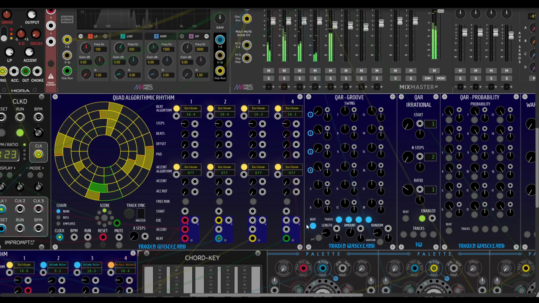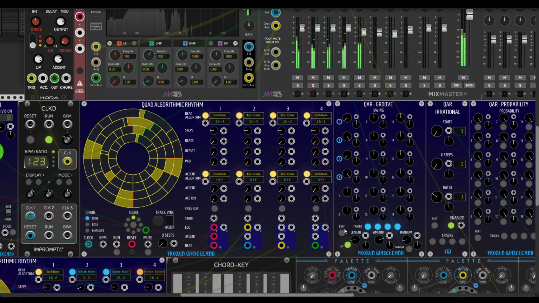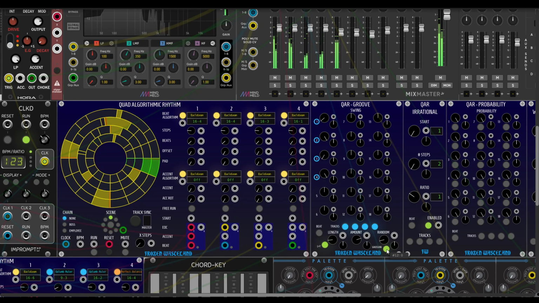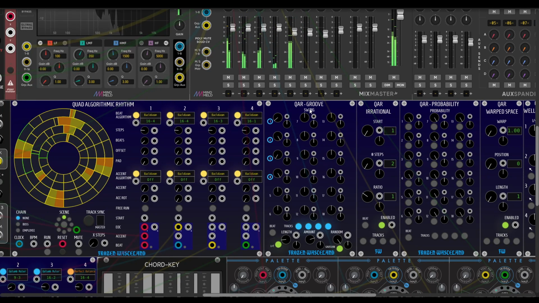So it's kind of synchronization of beat too. Looks really nice. Another kind of synchronization and pretty musical. And this is Gaussian algorithm for random control. So that was QR groove, and let's switch to the QR irrational.